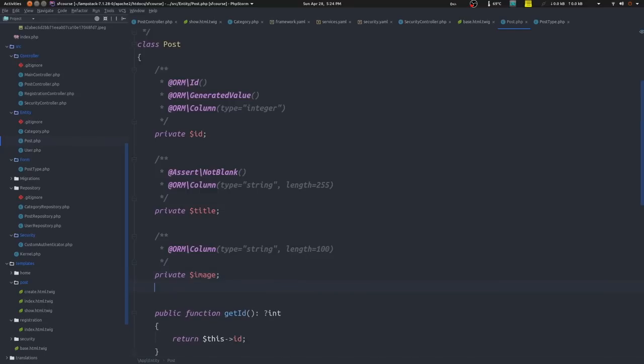So we're going to need to create a private property for this. We are inside Post.php, so we're going to create the category relationship first. Let's do category, and this is where things change a little bit. We're not going to use column like this. We're going to use ORM, and the type of relationship that we want. Many posts have one category, and one category has many posts, so it's going to be many-to-one.